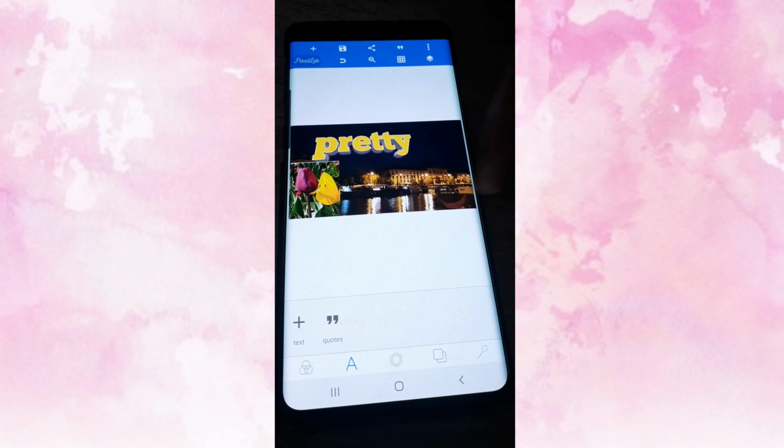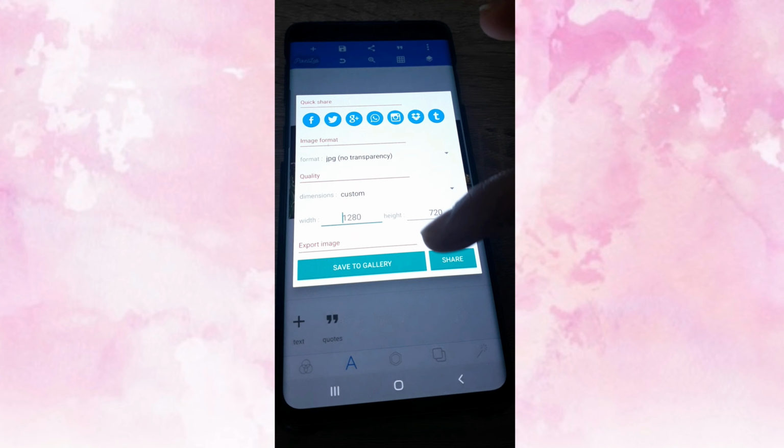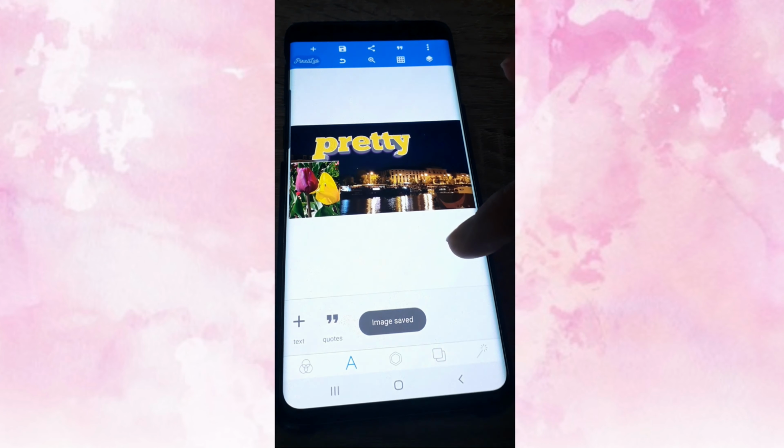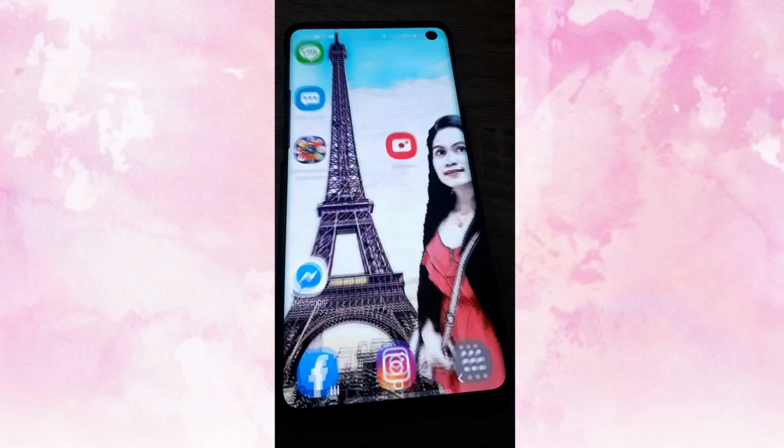Okay, so after you finish, if you think your thumbnail is enough and it's ready for use, then you can just save it. Click that sign and save as image, and then save to gallery. That's it. So now it's finished.